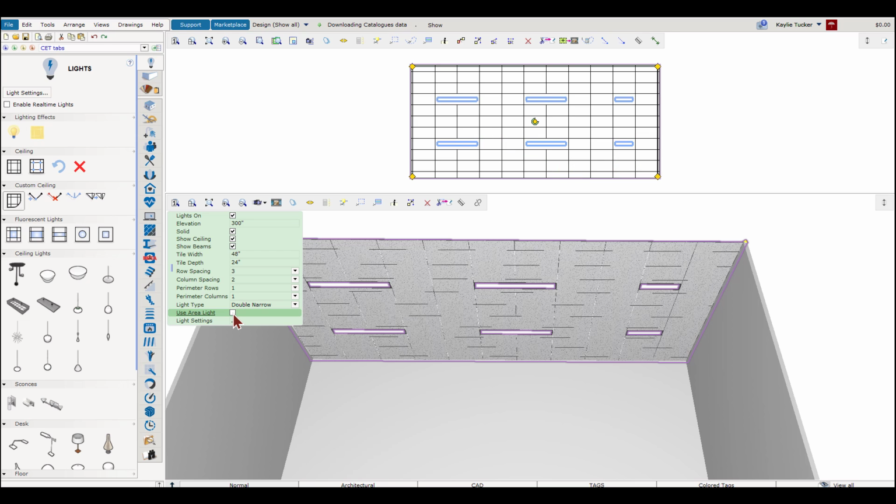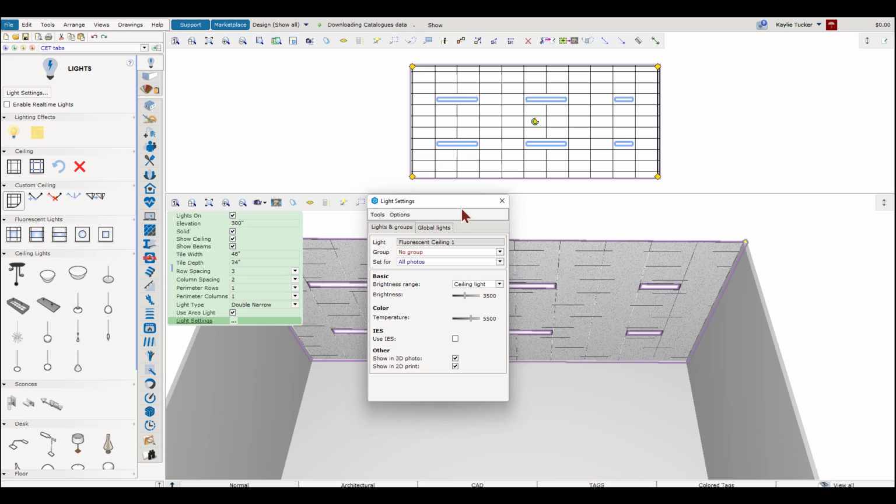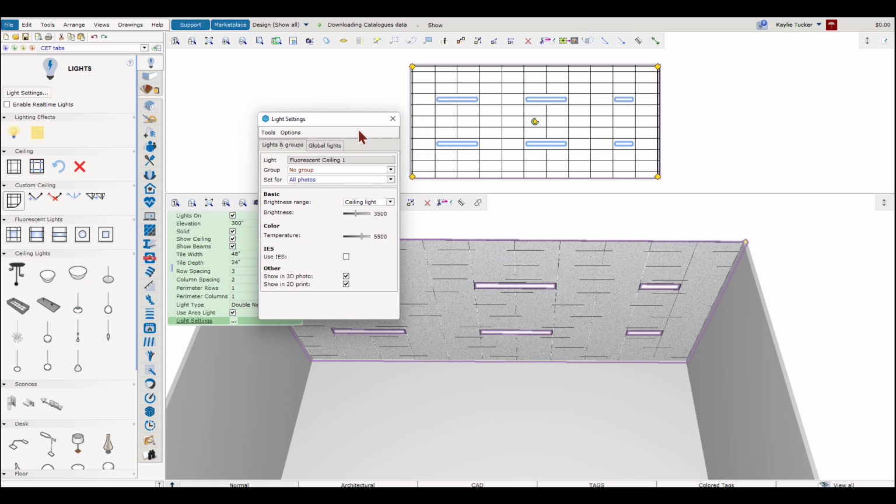I also like to check this use area light box, and that will give some additional light to your space. And the light settings, I typically don't have a problem with what it's set at, but if you feel like you need to add a little bit more light to your space or it's a little too bright, you can click on the light settings and you can adjust that here in the settings box.